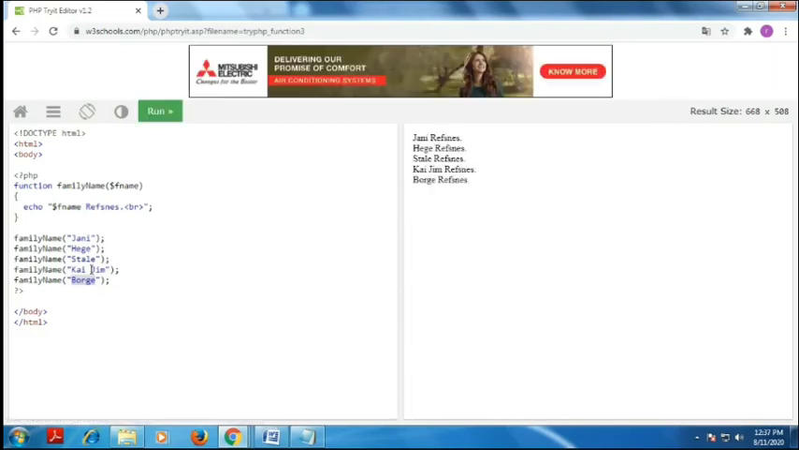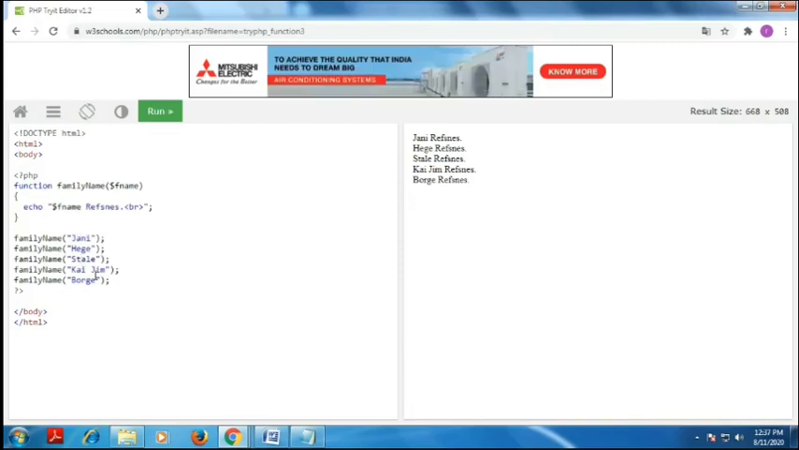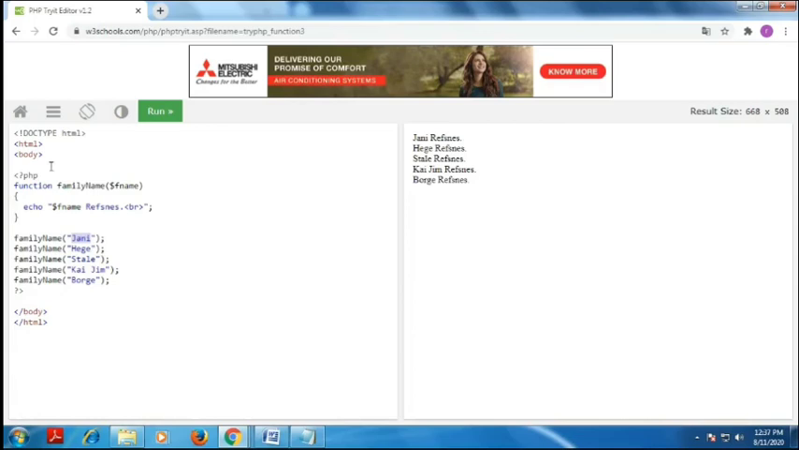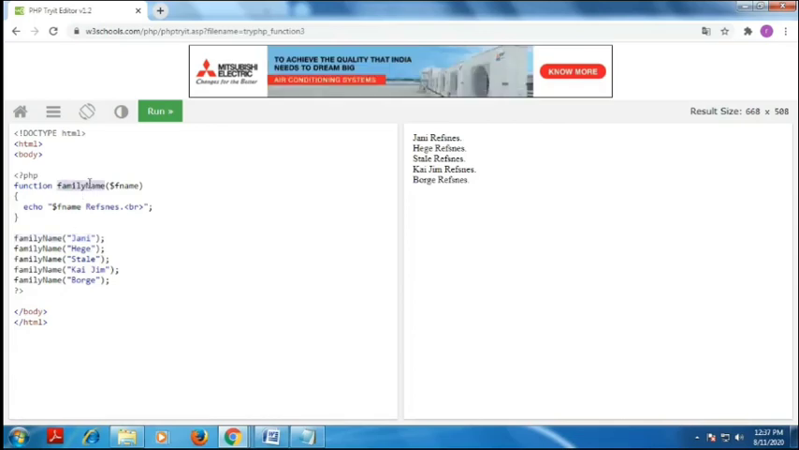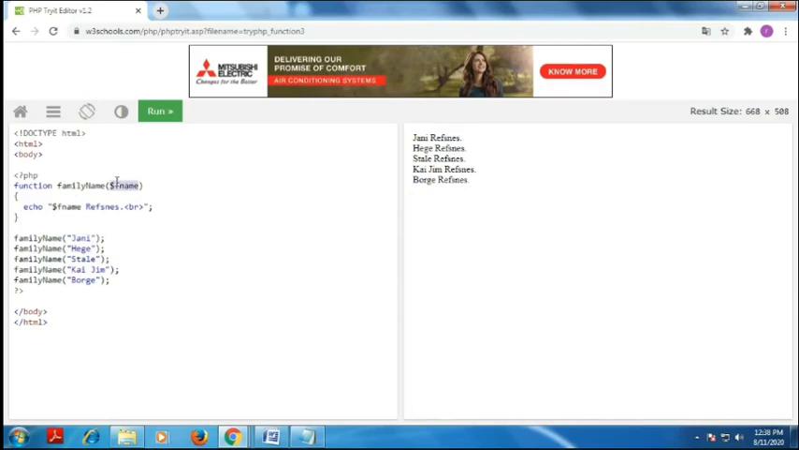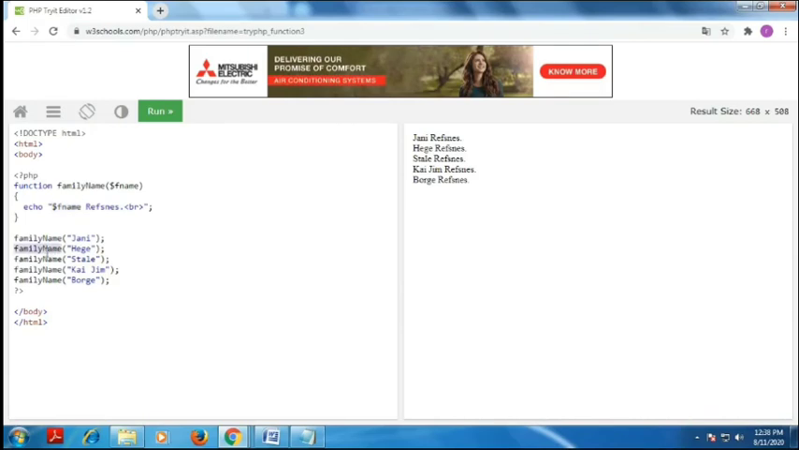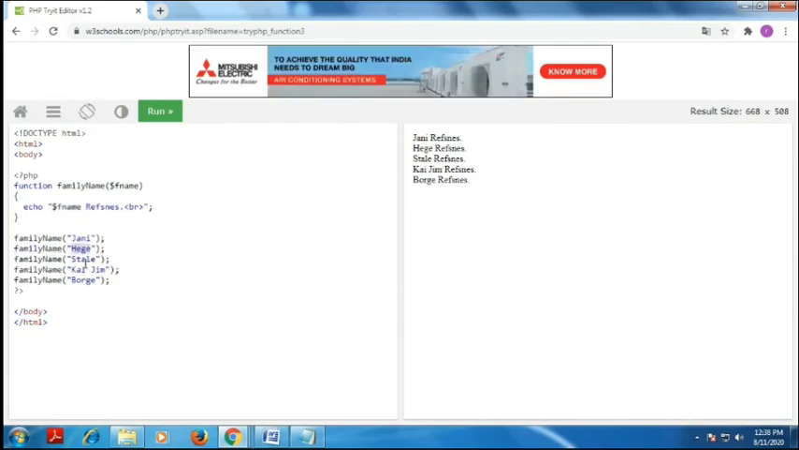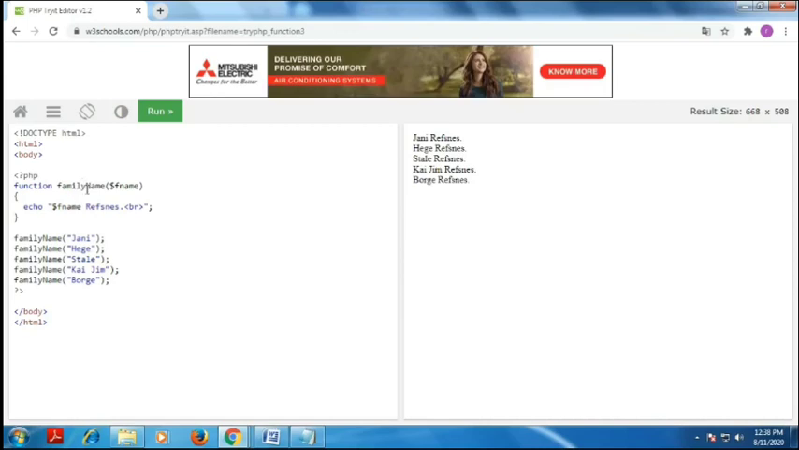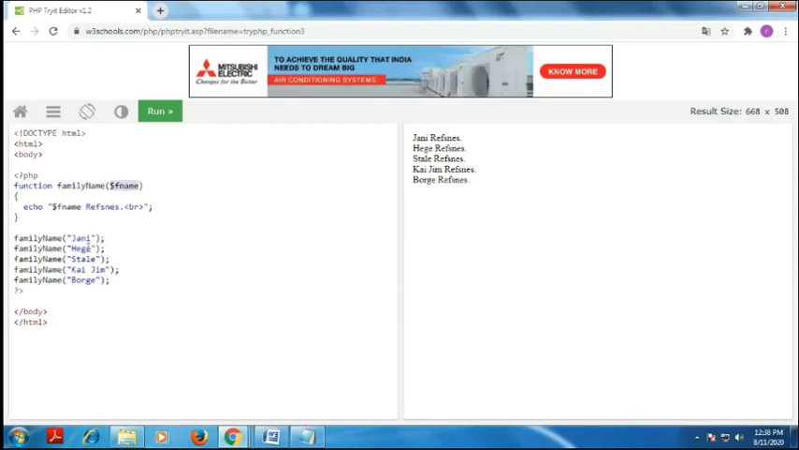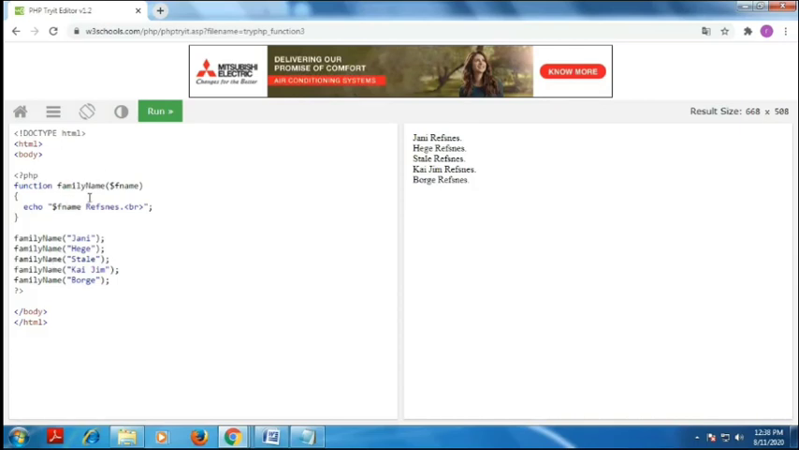It will print whatever arguments you pass. How is the value passed? Johnny goes here. The function name is familyName, and Johnny is assigned to the value of $fname. Then it comes here, $fname is Johnny, and it prints it. Then I call the same function name and pass the value Jack. This goes here, the $fname is Jack, and Jack will print. Then I call the same function once more.